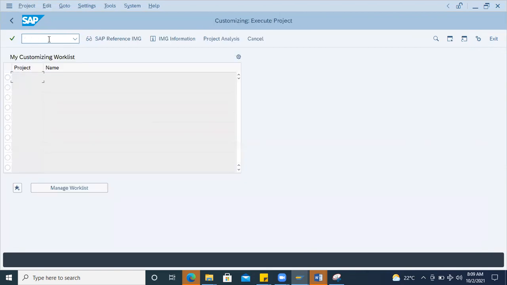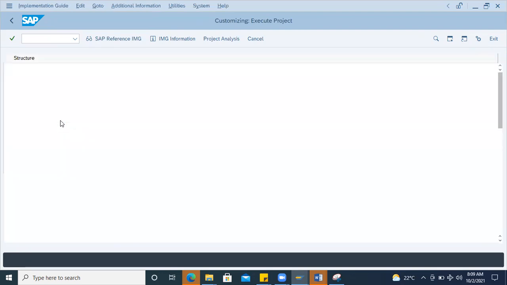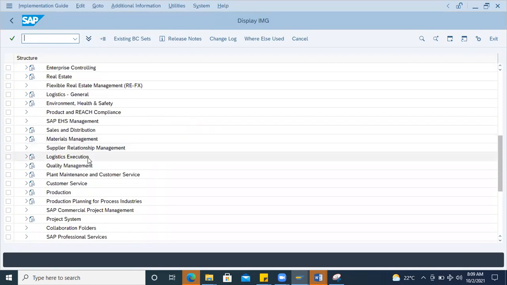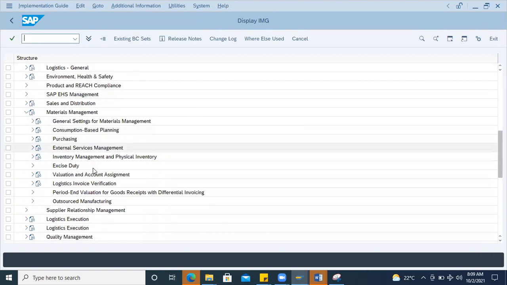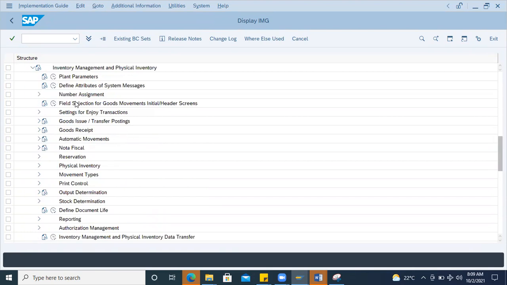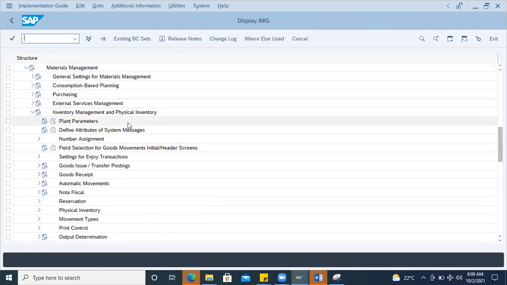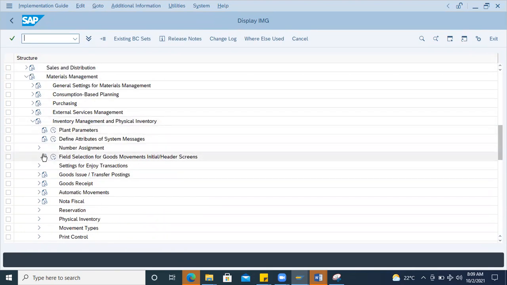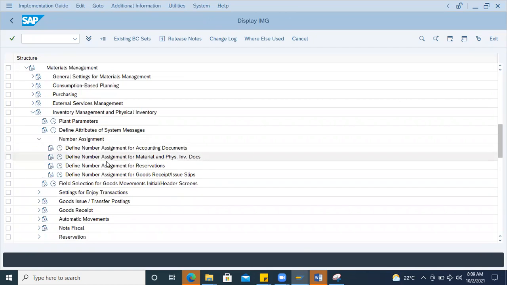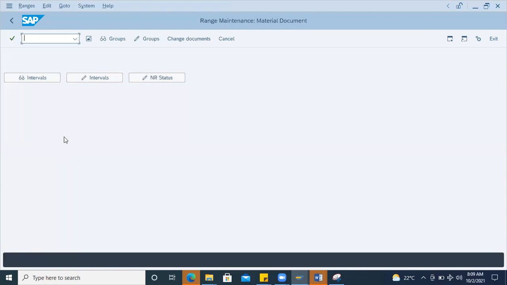Okay, go to SPRO. Then material management, inventory management and physical inventory. Under this node, under material management, inventory management, here you can see number assignment. Under number assignment, you can see define number assignment for material and physical inventory document. You have to execute here, and you should see the groups here.